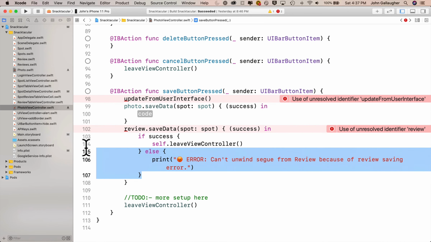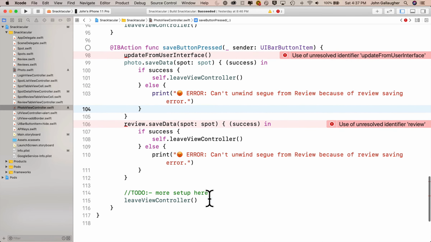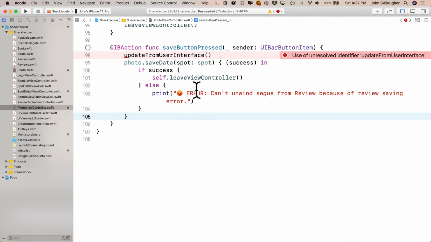Then we can copy this whole if-else block that we just copied from a Review Table View Controller, and we'll paste it into our completion handler underneath photo.saveData, and now we can delete all the code we just copied over as a guide, but let's change the error message so that it refers to Photo View Controller instead of the first review, and Photo instead of the second review.